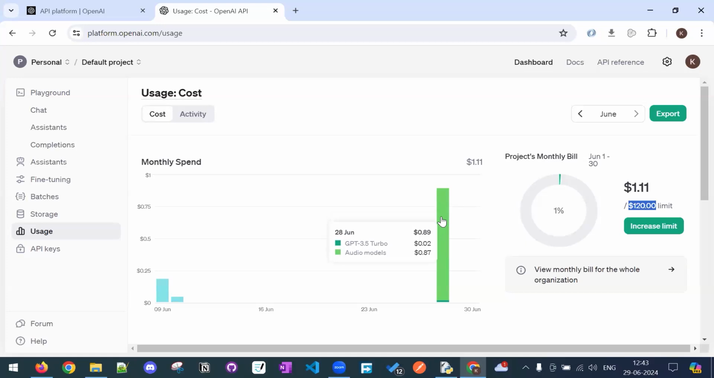Is GPT more expensive or is Whisper more expensive? Whisper, right? The audio model consumed $0.87, whereas the GPT 3.5 model consumes only $0.02. So definitely Whisper is going to be way more expensive because you are giving more complicated speech data to it. It is not like text to text, it is speech to text. So it will definitely cost more money to run that model.